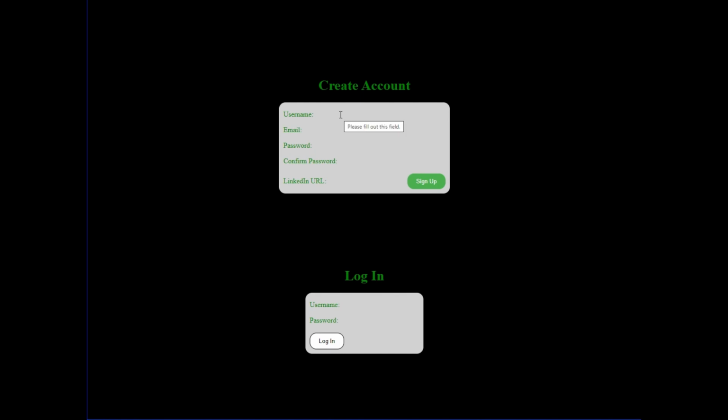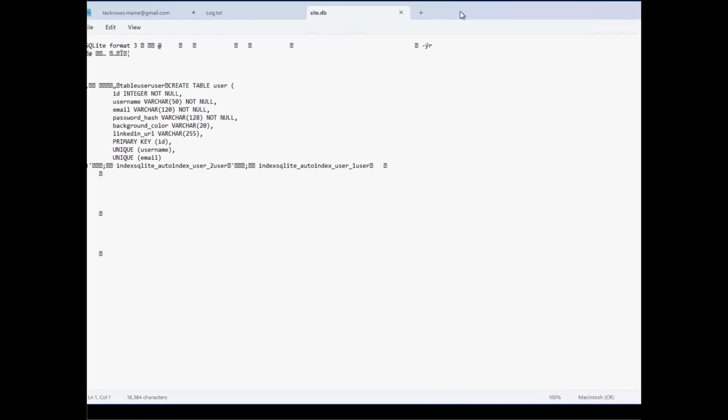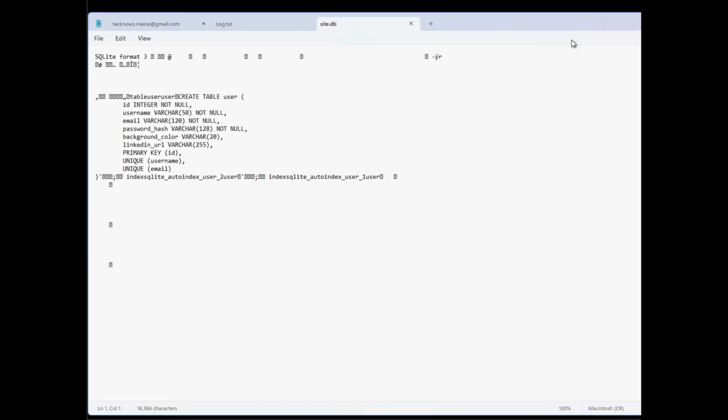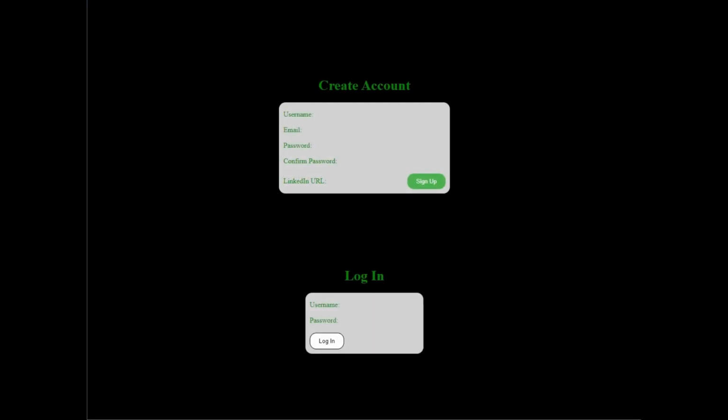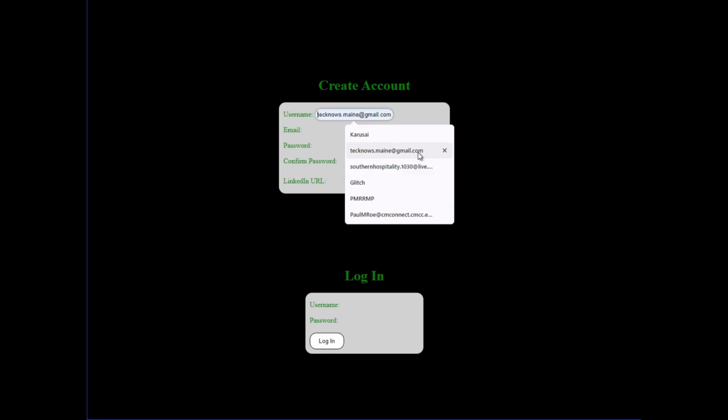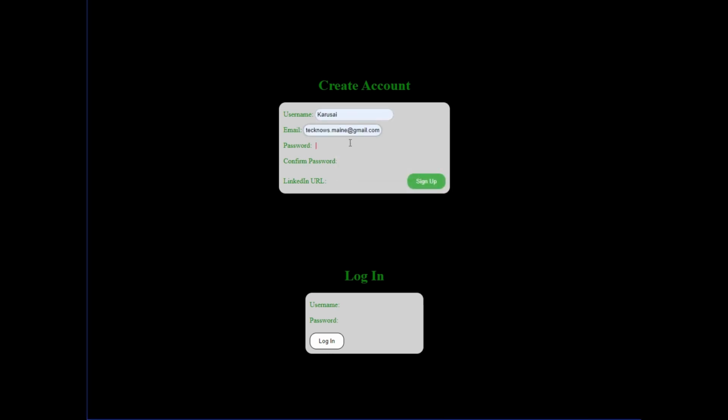Now we have a nice fresh clean database created for us. I will show you guys that here. You know what it looks like. This is what it looks like now. All cleaned up. Now we will create our user again. We will not do a link. We will not do a LinkedIn.